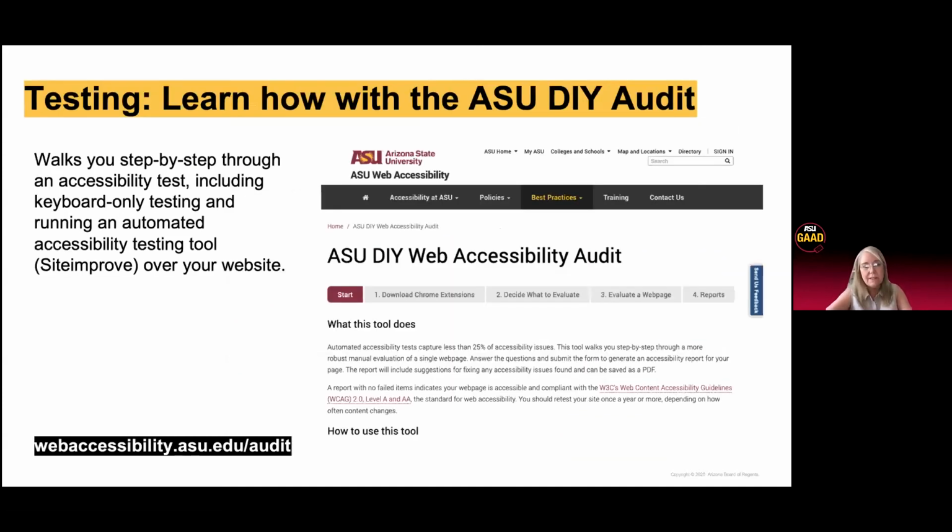One of the best ways to learn about accessibility is to test components, websites, or apps that you're already developing. Working with content you're familiar with and already invested in is more rewarding than trying to learn with other people's examples. The ASU Do-It-Yourself Web Accessibility Audit is a tool that will walk you step by step through a full accessibility audit, including manual, keyboard-only access, and automated testing. It's simple, but it does take a little time, especially at first. You'll want to plan for about an hour for your initial run-through.